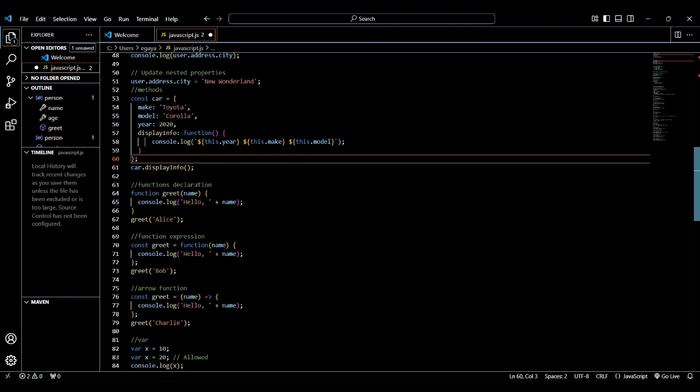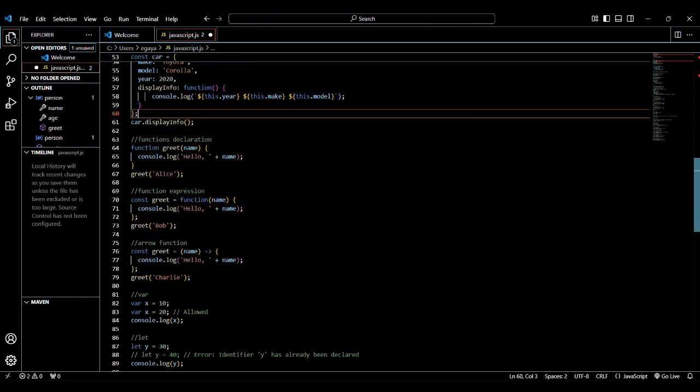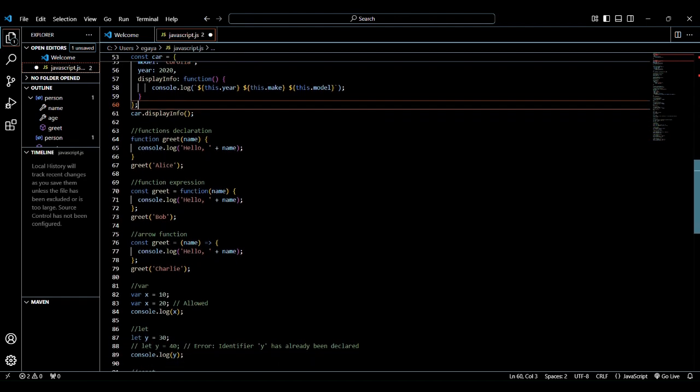There are several ways to declare functions in JavaScript. First, function declaration. A function declaration is the most common way to define a function. It has a clear syntax and is hoisted, meaning it can be called before it is declared in the code. Here is the example for function declaration.